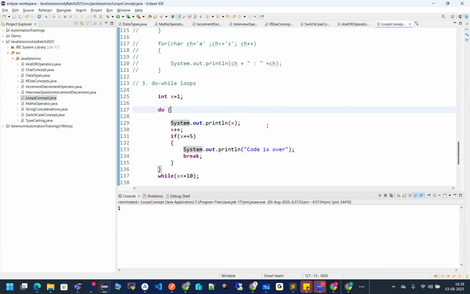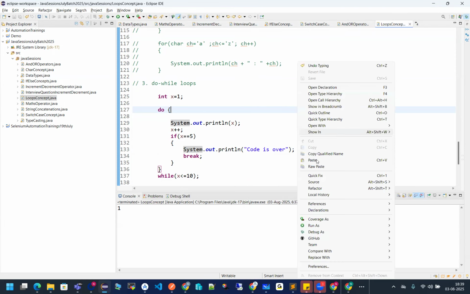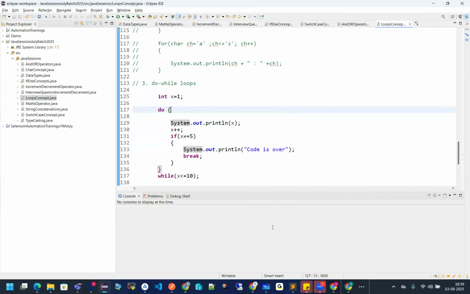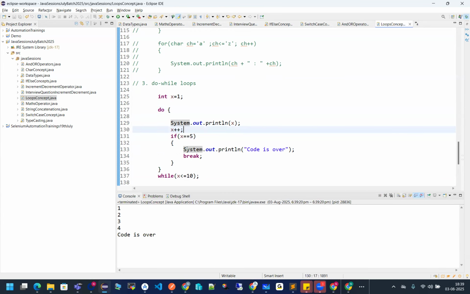Now, what is the response you're expecting here? 1 to 5? Only 5 or what? Tell me. Then I'll tell you one more thing. See, 1, 2, 3, 4. And as soon as 5 comes, it printed this. Loop break is over.